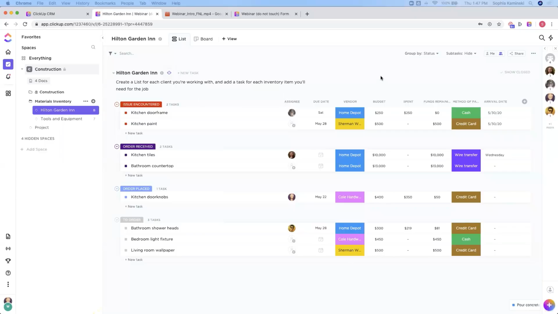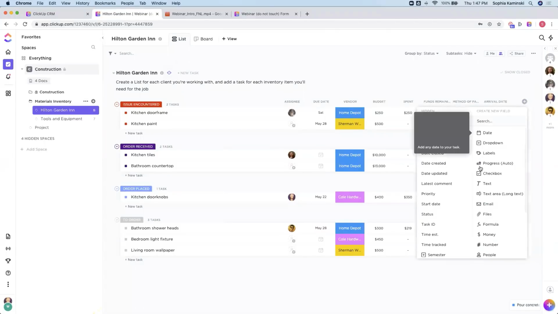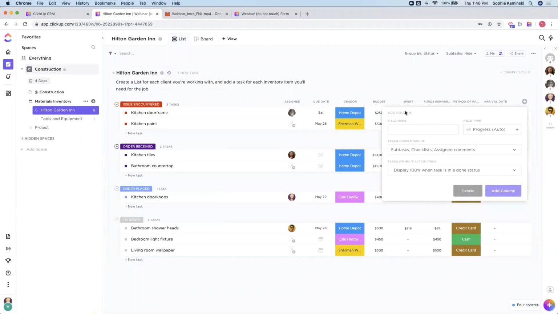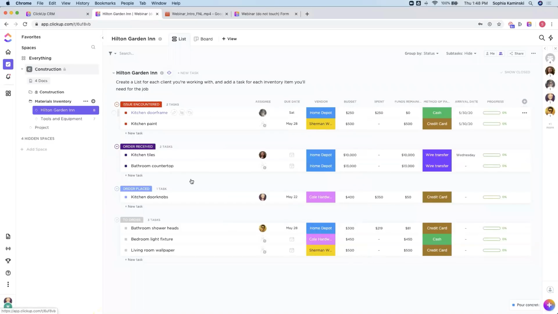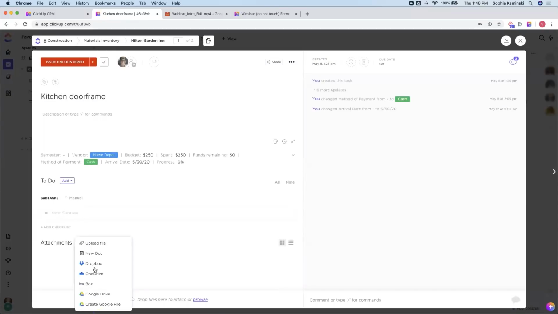So one thing that you can explore is creating an auto progress custom field. With this option, you will be able to track the completion of tasks based on the completion of their subtasks, checklist items, and/or assigned comments. So that would be one easy way at a high level to see, let's throw in a checklist here just as an example.